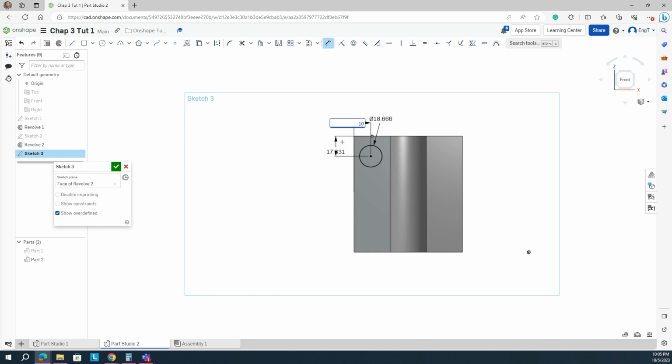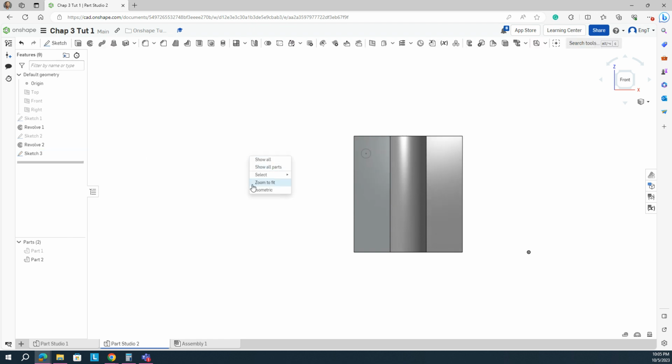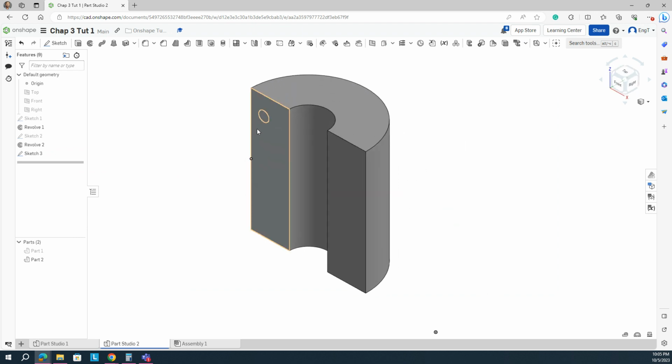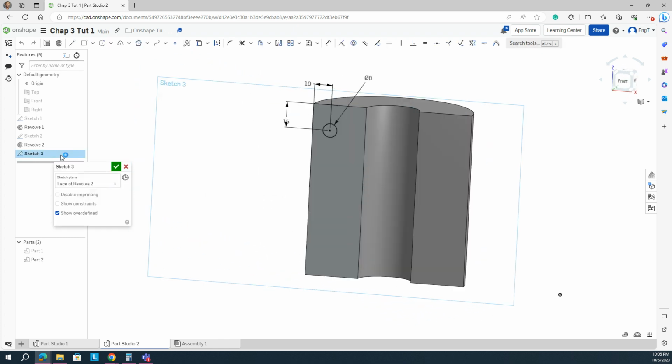So I'm going to make that 10. I'm going to make this 15. And I'm going to make this 8. I want it to be a small piece. What I'm going to do is finish that sketch. I'm going to go to isometric. Oh, I forgot to put my revolve axis. So let's go back into the sketch first.